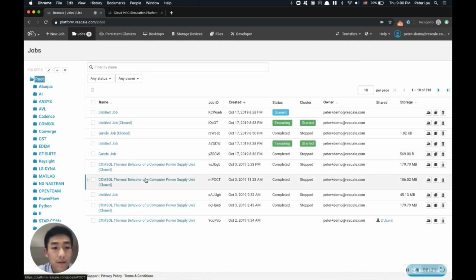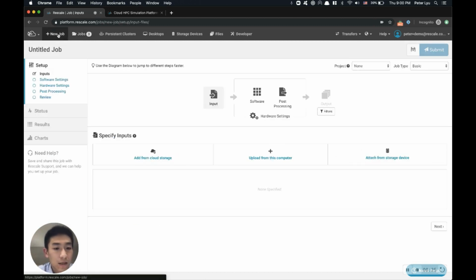Now, let's say you have a new Gurobi job you want to run. Simply click on the new job button, which will start the job submission process. So there's a couple key steps. First of all, you need to upload the input file for Gurobi. Then you select the software, and then you select the hardware you need to use. There's two ways of running Gurobi, and I'd like to show you both.